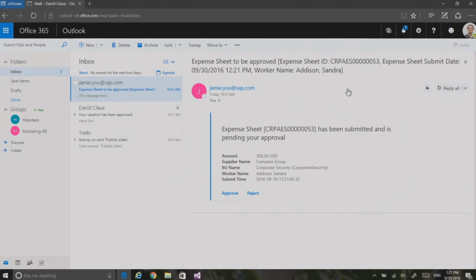This is the email that I got from Jamie. And again, same layout, just that consistent look and feel everywhere. And with those two actions, I think that looks good to me. I'm just going to say go ahead and approve this expense report.